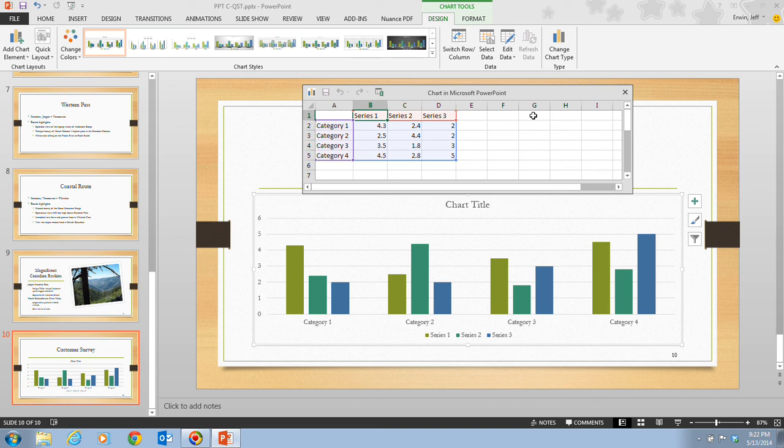Next, in step 5, it tells us that we want to move the pointer over the worksheet and click on cell C4. So once again, we're going to cell C4, so we have to go to column C and down here to row 4. This is the cell that we're looking at right here, and it should say 1.8 in it right now.